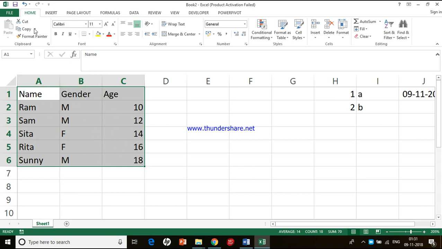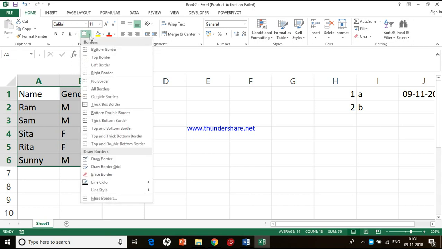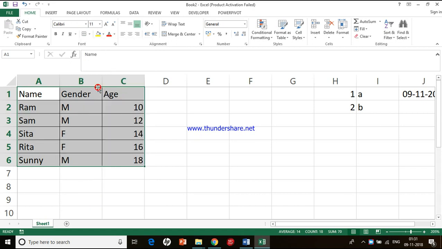To add the borders, you have to go to the Home menu, and under the section called Font, you have this button called Borders. You click on the small inverted arrow next to the border icon, and a small menu comes up. In that you select the button which says All Borders. When I click, you can see now my table has a border. I want to bold the first row, which is the header of my table. First I select my first row, and then I go to the Font section under the Home menu. I click on this bold icon. Now you can see my header is in bold.